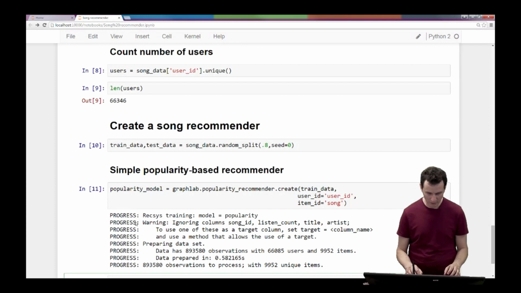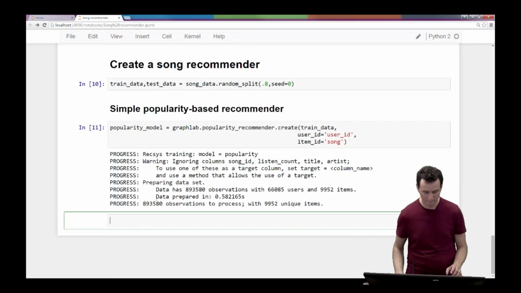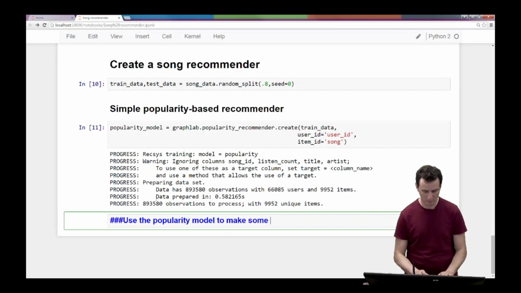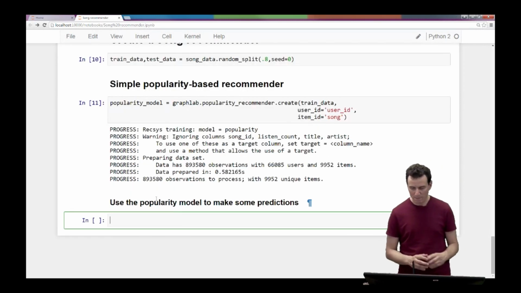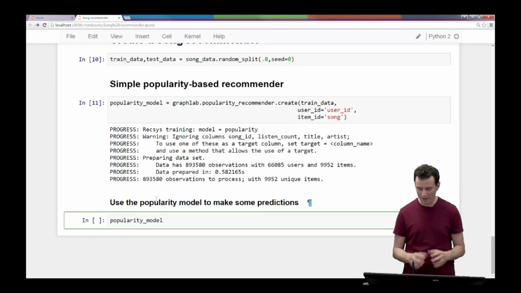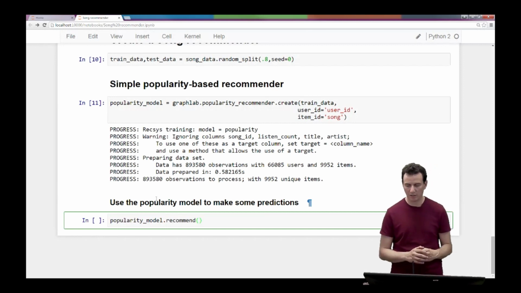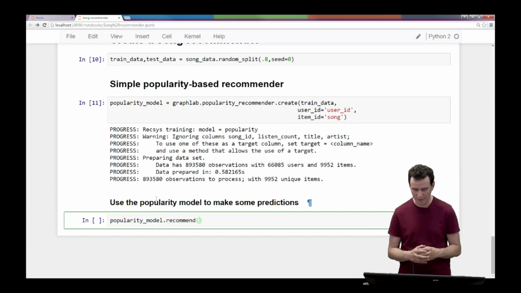So let's just make some predictions. In our next step, we're going to use the popularity model to make some predictions. So for example, let's take this popularity model and let's ask it to recommend some songs for a particular user.